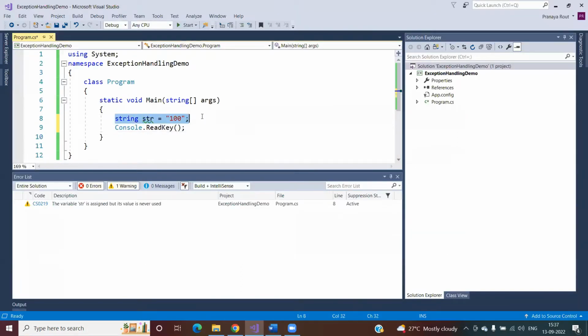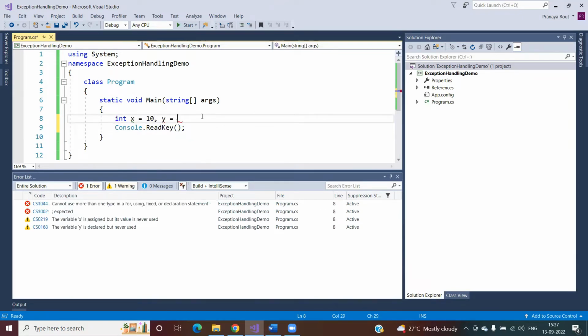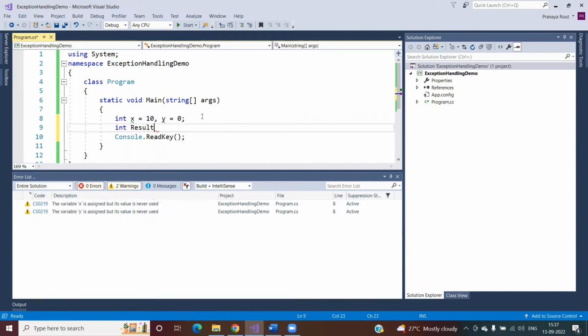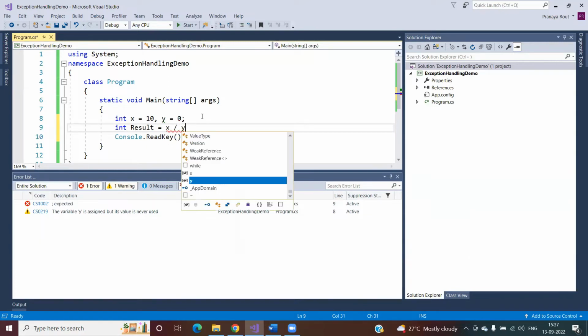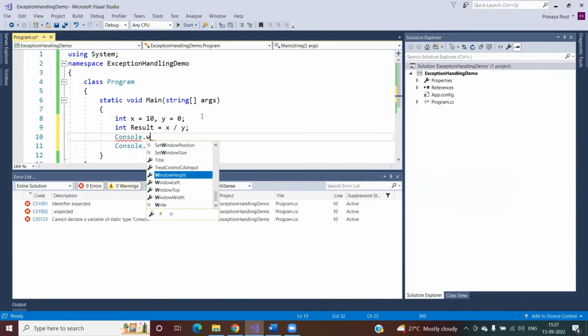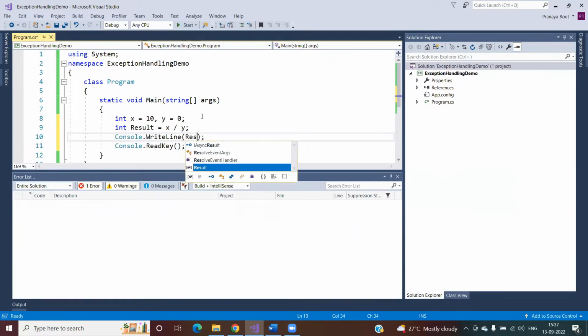For example, now I'm creating one integer variable x with the value 10. I'm creating y variable with the value 0. And what I'm trying to do is create another variable, result. And here I'm doing an arithmetic division operation, x divided by y, right? And then I'm printing the value of the result variable, Console.WriteLine, printing the value of the result variable.